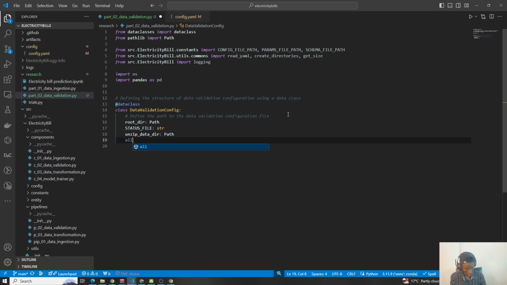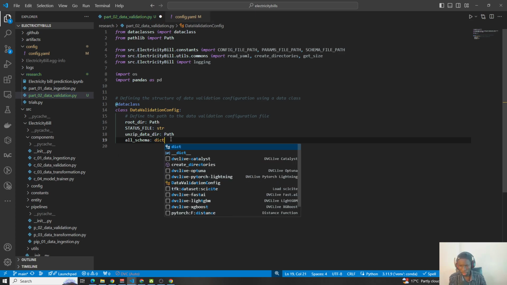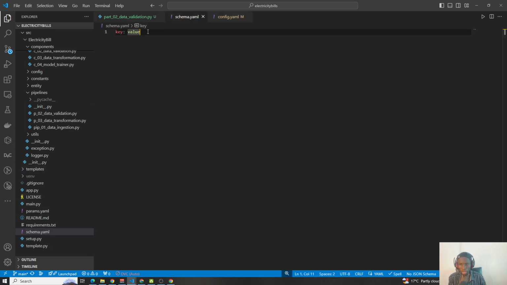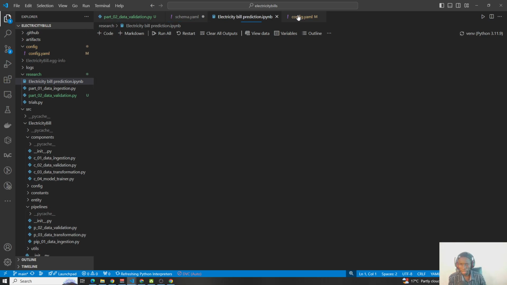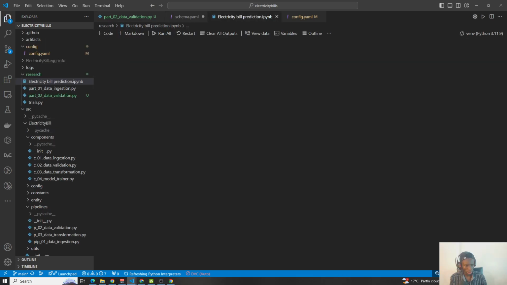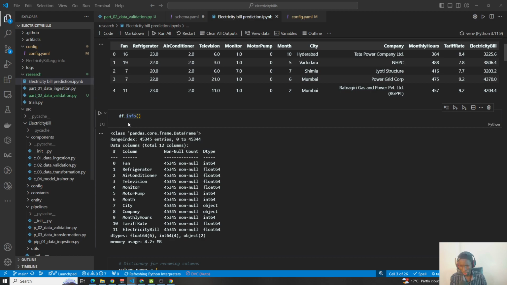Then all schema, that's a dictionary, dict. So we need to update our schema. Go to the schema. Under the schema, let me open our data. With df.info, we can get the columns as well as the data types.